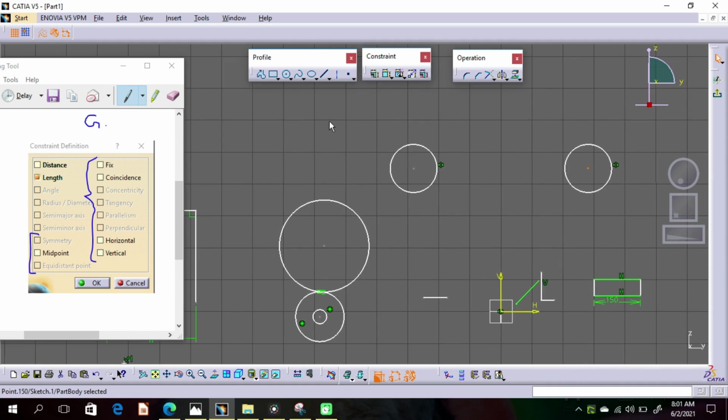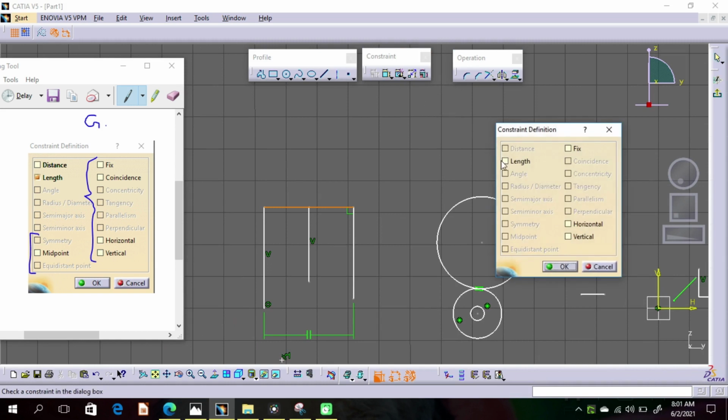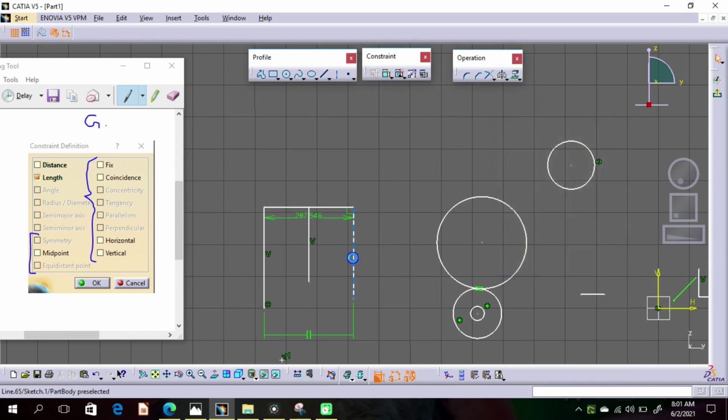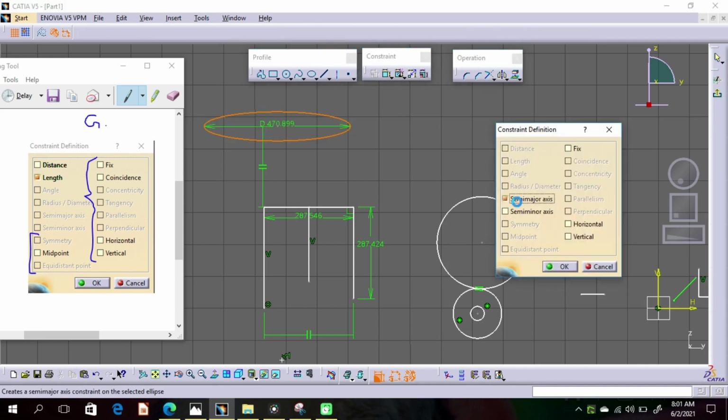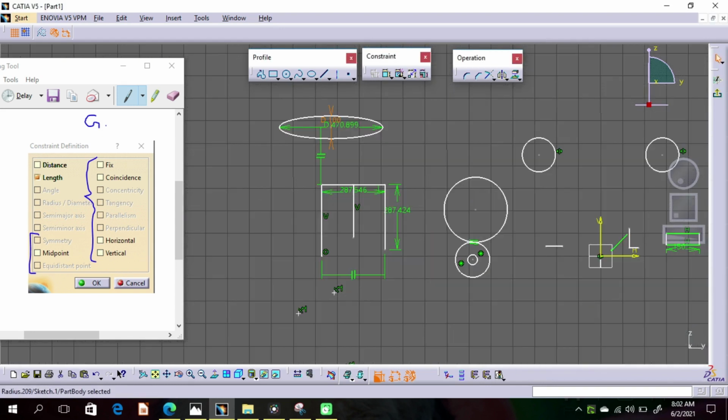So we can give a dimension to any line. Like select this line, go to the dialog box, and give a length, or we can also provide length from this dimensional constraint. Okay. Next is semi major and semi minor axis. This semi major and minor axis applies to an ellipse. Open the dialog box. Now you can add a semi major axis and a semi minor axis on the ellipse. Next is the distance constraint, the distance of one object from the vertical axis or horizontal axis.